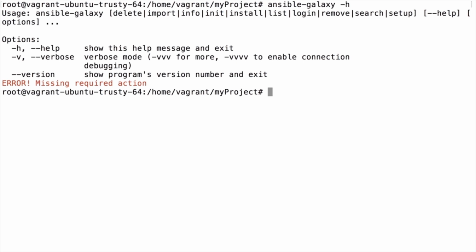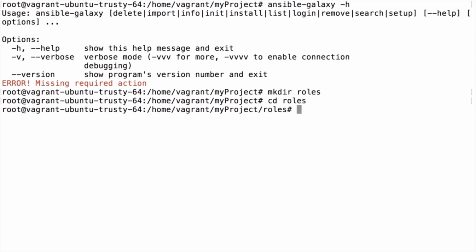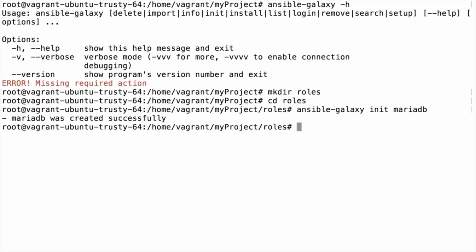To create the structure, you first should create a roles directory in which to house your roles. So then you should change into that directory and then use ansible-galaxy init and then the name of your role. I'll call mine MariaDB. Now that it's created, let's take a look at what we have.